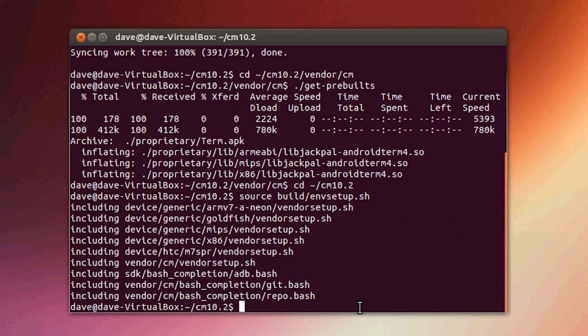and then type in breakfast, and your device name. So I'm using a Sprint HTC One, so my name's going to be m7spr. If you don't know your device name, just do a quick Google search. You'll find out within like a few seconds. But type in your device name and hit enter.